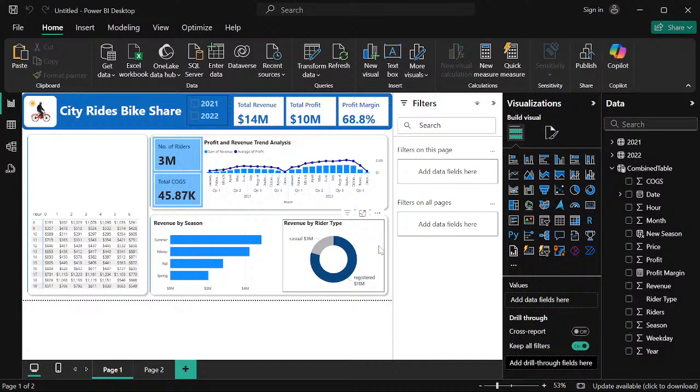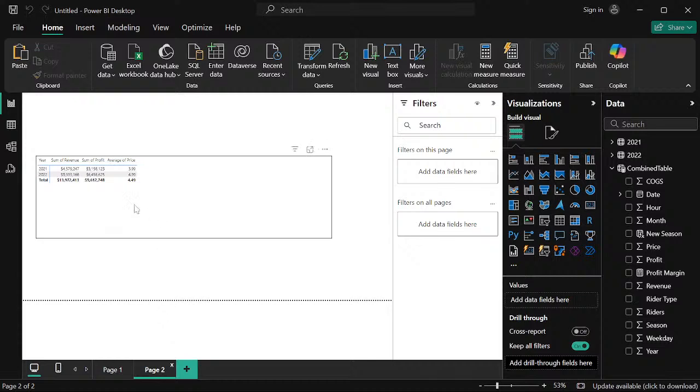Good. So now we can see that the profit margin is 68.8%. So that's a lot of profit. So once we have our profit margin, we can go back to page 2 and then check our analysis very well.